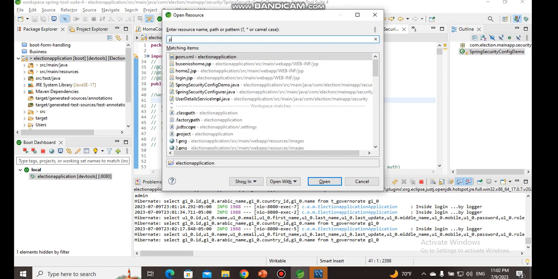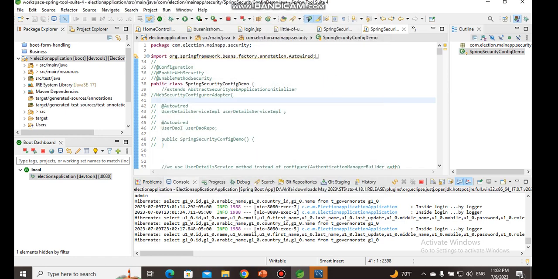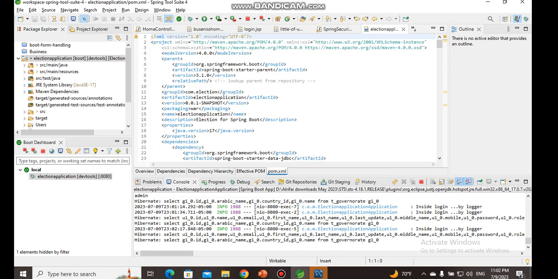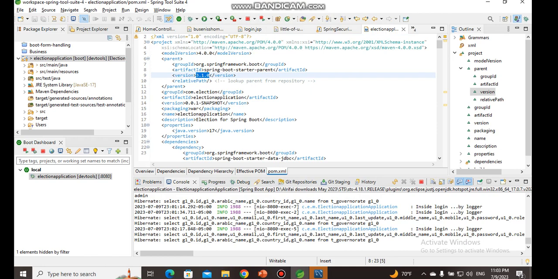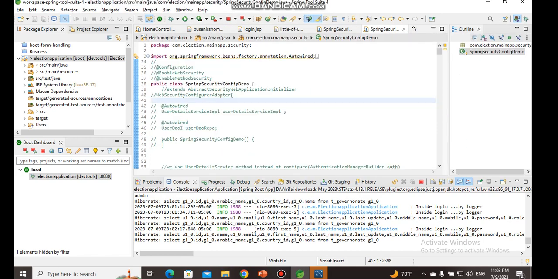3.1. If we go to the POM, then this is the Spring Boot version, 3.1.0. So I cannot use these things for security because they are deprecated. This one's still okay. This one's still okay. This one I cannot, let me try to do it very quickly here.